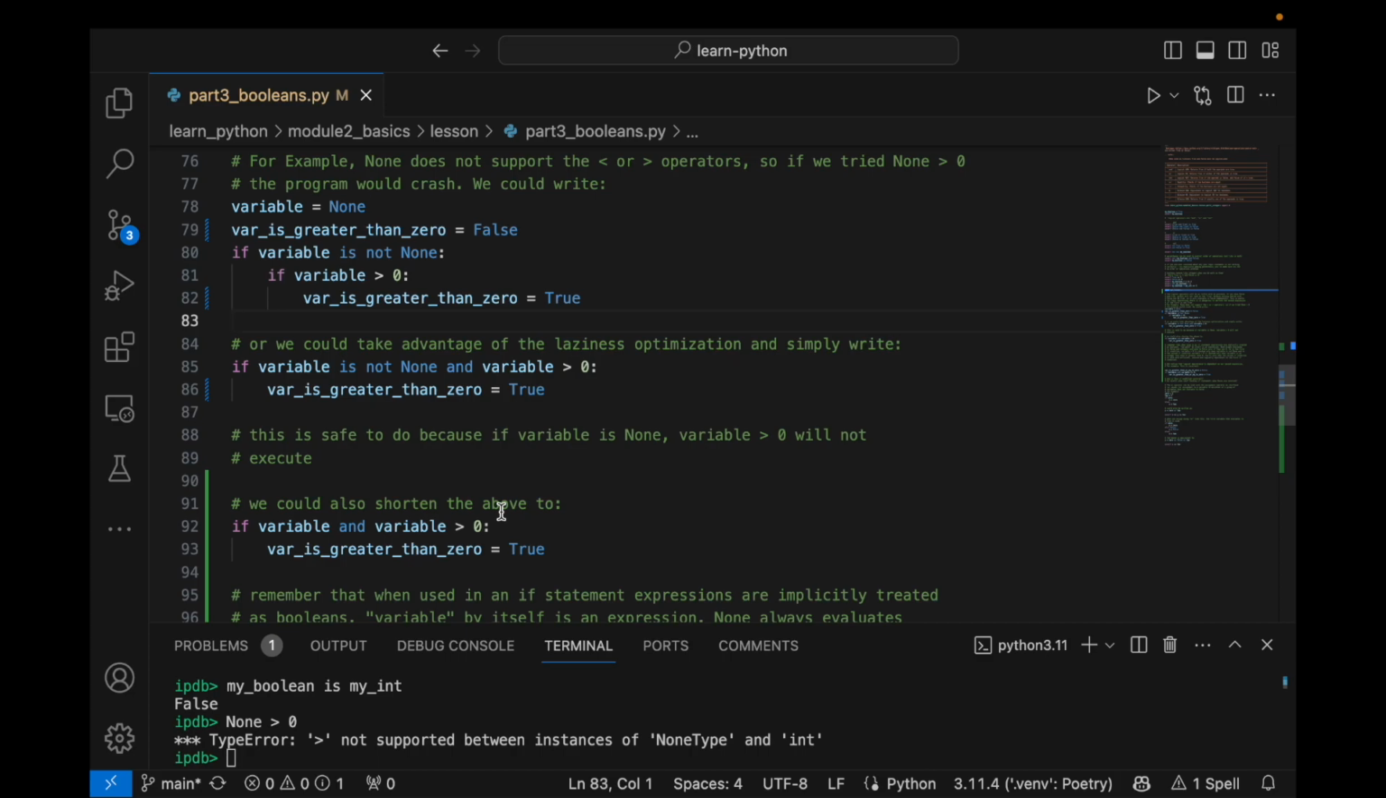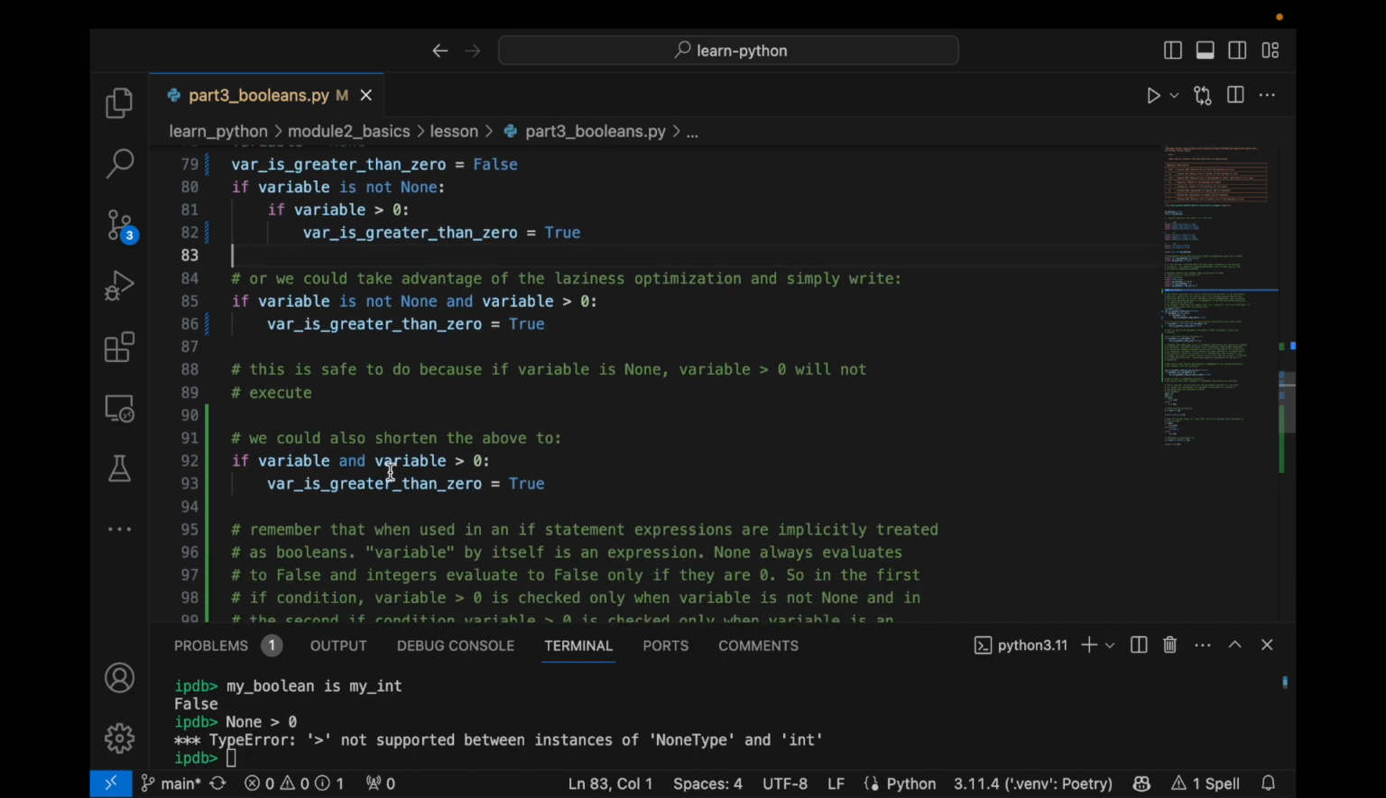Now, notice we could also shorten this expression even further, and we can just say if variable and variable greater than 0, then we know our variable is greater than 0. And the reason we can do that is because when variable is 0, it will also evaluate to false. So when it's 0, this is false. And we exit out of our expression. We don't even have to say, is it greater than 0? Because we know if it's none or 0, it's not greater than 0.